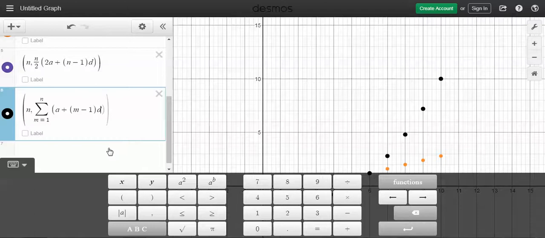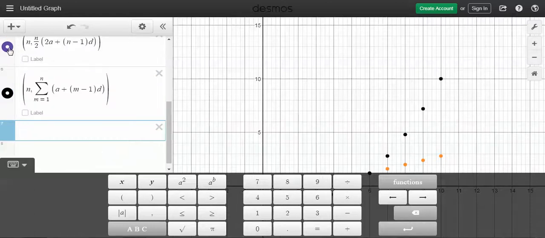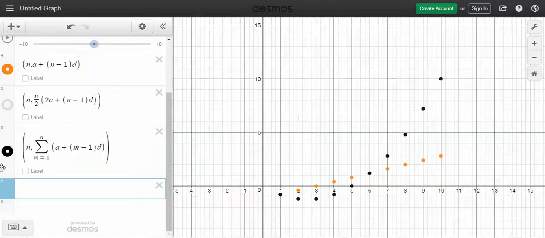And that's exactly the same as what we just did before. If we took that off, you can see that it gives exactly the same value. Alright.